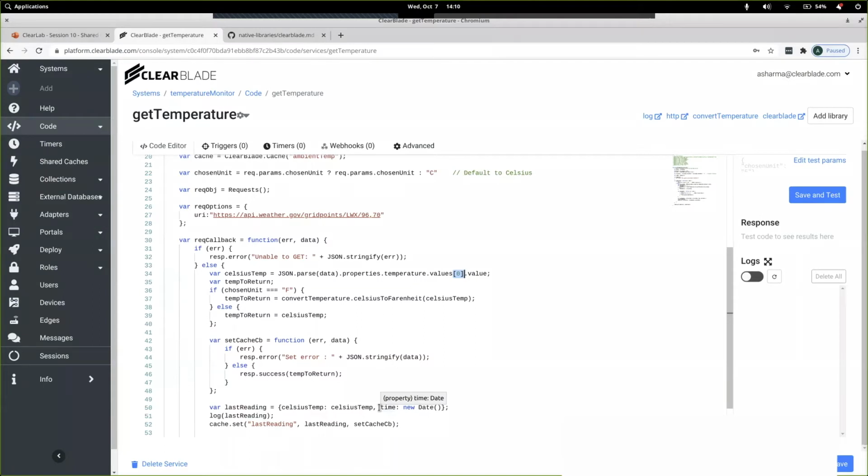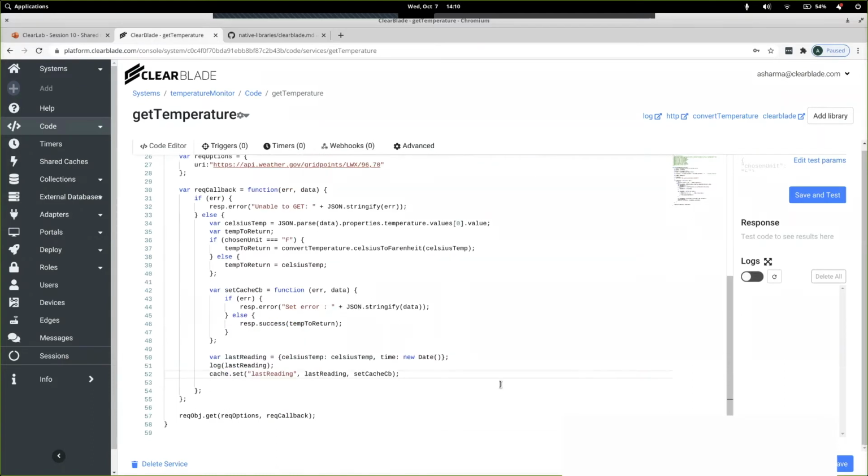The main reason I'm doing this is to show you that it actually happens periodically once we create our timer. That's really the only reason we're saving the time. Otherwise, we may not need the time, but it doesn't hurt. Okay, with all that done, let's go ahead and save and test.